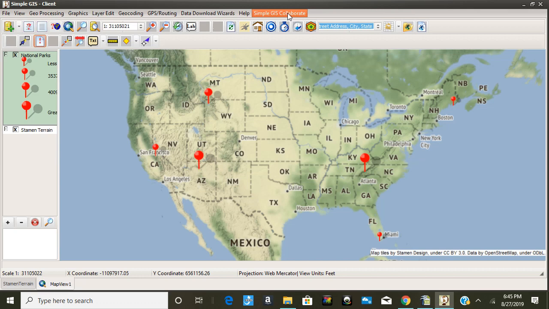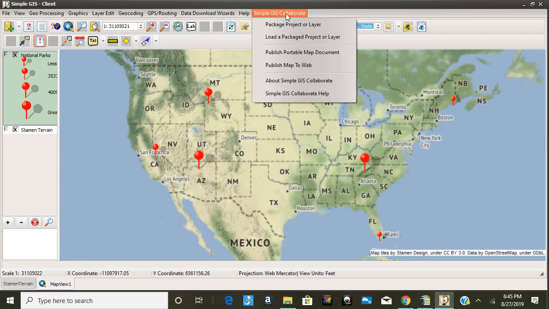If you need instructions on how to load plugins in Simple GIS Client, you can consult the user manual that comes with Simple GIS Client. You can also visit our website at www.simplegissoftware.com.